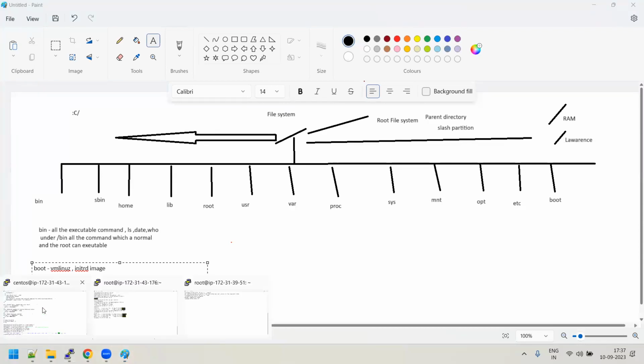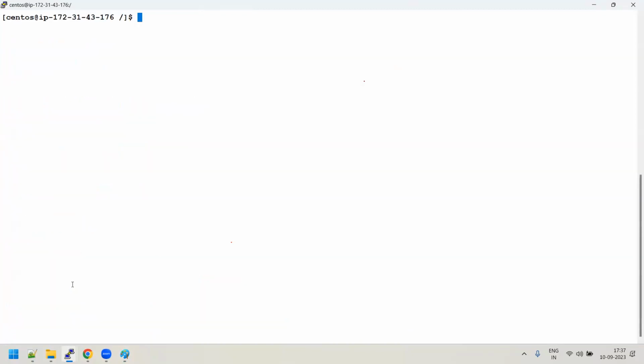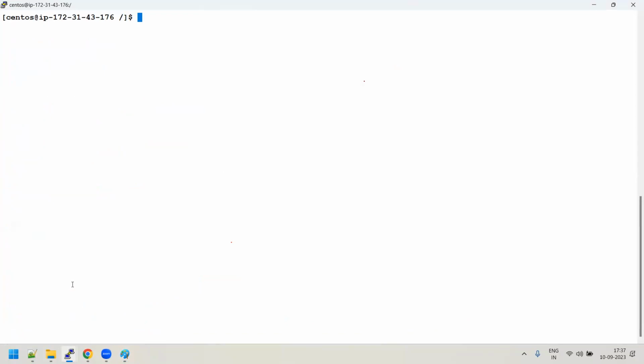If you go here, I will clear the screen by executing the command clear. I can run the clear command to clear the screen, or else I can execute the shortcut known as Control L. If you press Control and L, like this, it will also clear the screen. This is a shortcut.